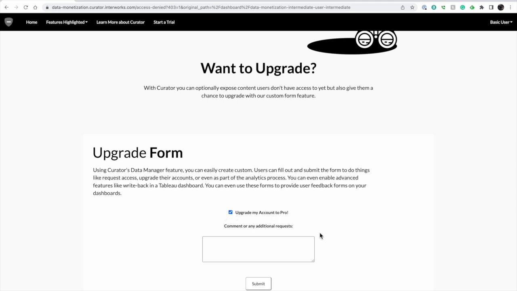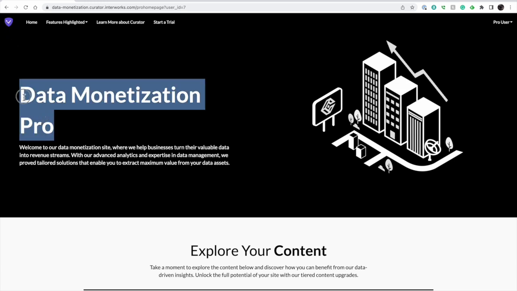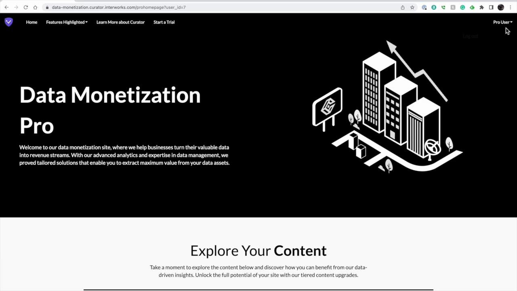Now, usually you'd probably make this something that goes into a queue, people review, maybe take payment. But in this case, we're going to do some demo magic and automatically upgrade the user. And so now you can see we are a pro user. And again, this is any kind of tier that we can define. We're just defining this as basic and pro for this demo. But you can see in the top left-hand corner, the logo has changed. The welcome page has changed, right? Data Monetization Pro is showing.